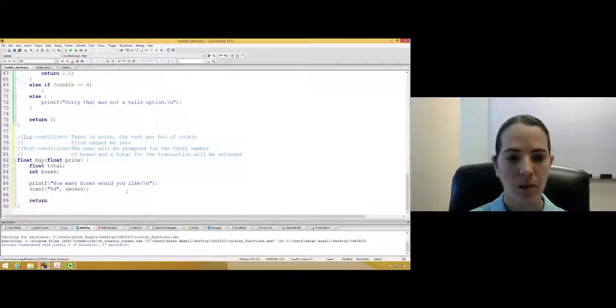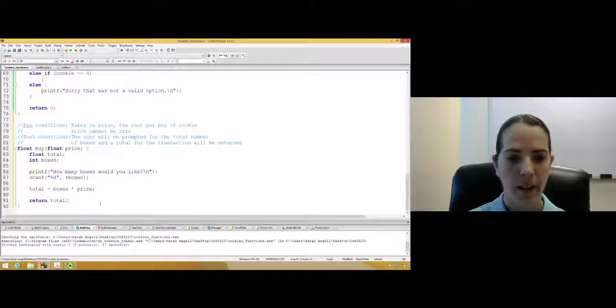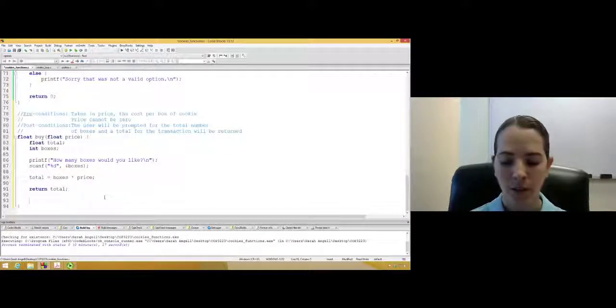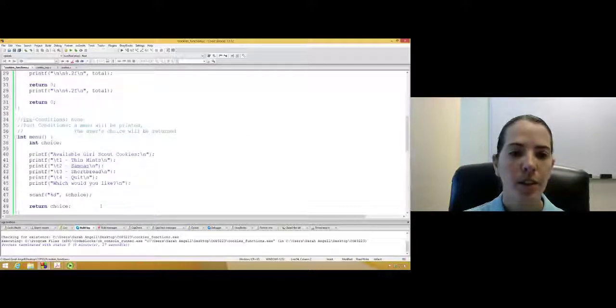And we want to calculate the total, which is the number of boxes times the price that we are provided from main, and return that value. Sometimes you'll see a shorthand used instead. Instead of creating an extra variable, we could just return boxes times price, and it would equal the same thing. Since total is equal to boxes times price, instead of returning total, we could return boxes times price, and that would be fine. All right, let's test this particular function and make sure it works.